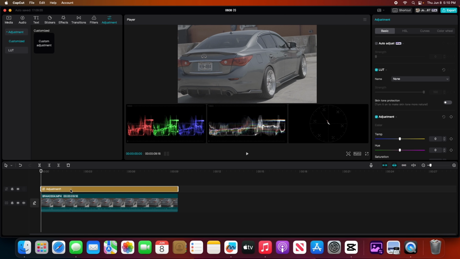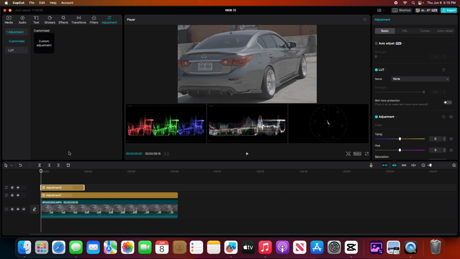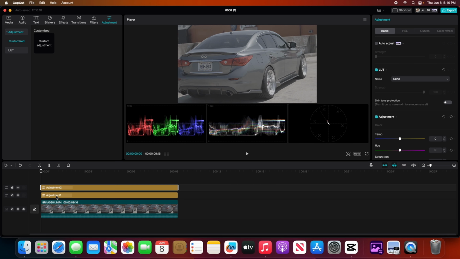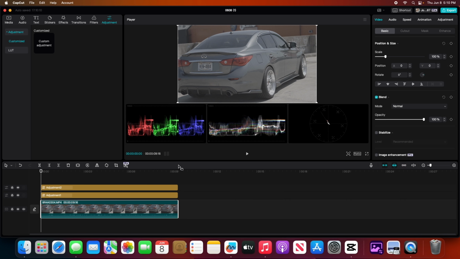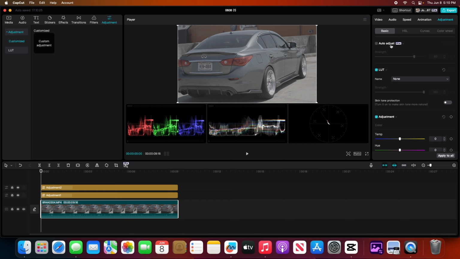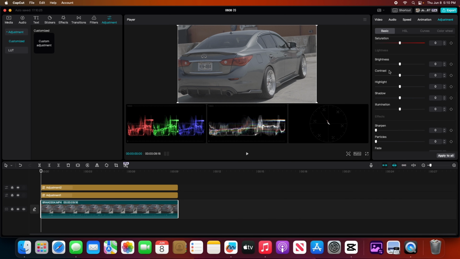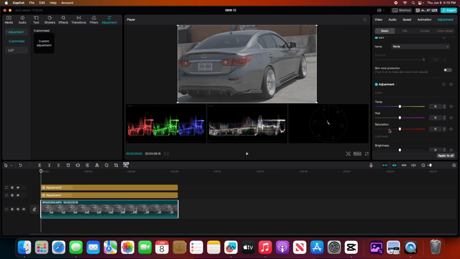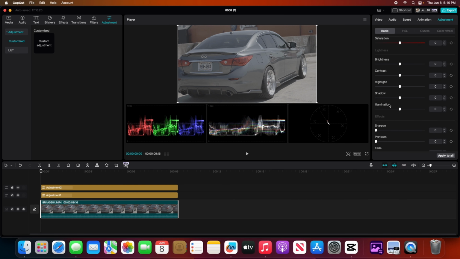So with adjustment layers, first I do my color correction in one layer. Then I add another one and do a color wheel correction on the top. So let's start with adjustment 1. Click on the video, go to adjustment. I go to basic. So here we have the temperature, the hue, the saturation, brightness, contrast, highlights, and so forth.